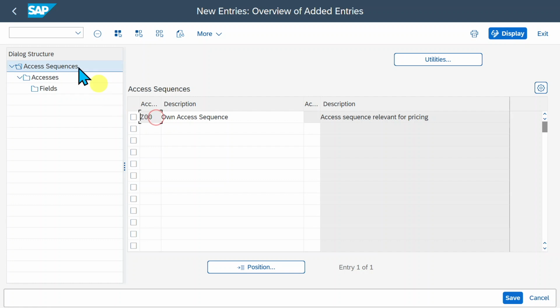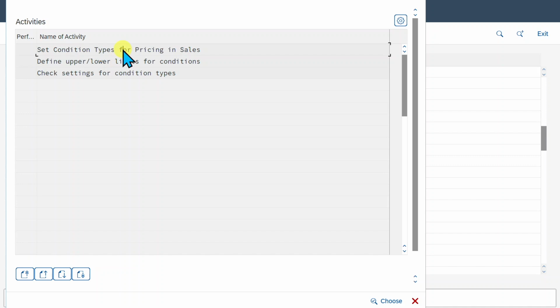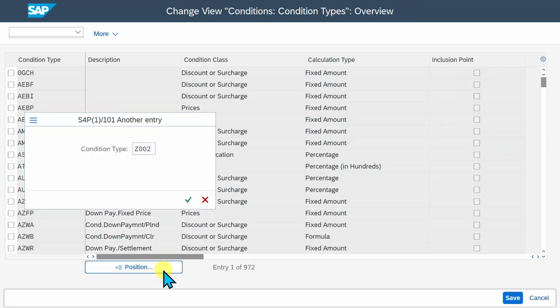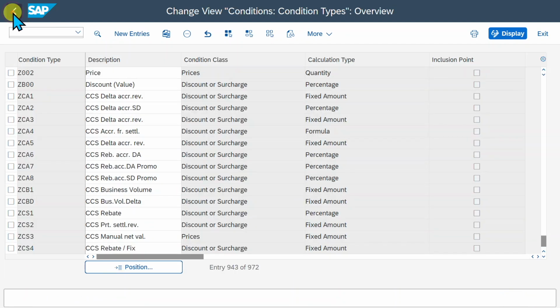We will copy this access sequence, go back a couple of times and then back here in define condition types, double click on set condition types. For pricing and sales, we will position to the new one we created, double click on it, and as I told you, we will now provide the access sequence that we created. It's now assigned to the condition type, because later on we will store our condition via the condition type. As you see that the condition type is linked here to the access sequence, the system will find our table with the sales organization, distribution channel, division, customer, and material. So we can store it. We will click on save. Now we can go back again and out of the view.